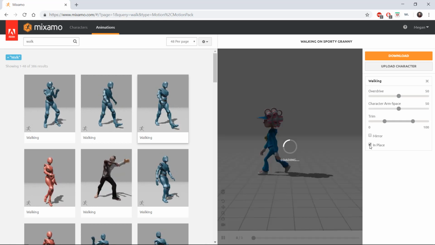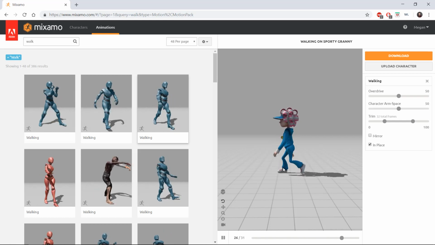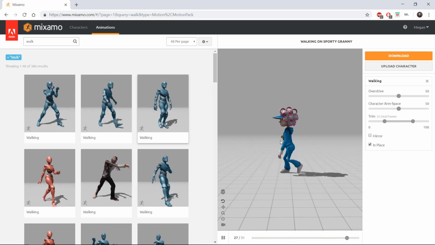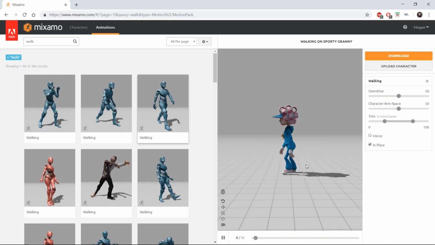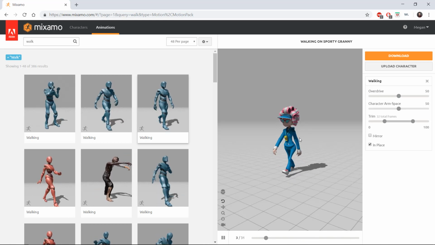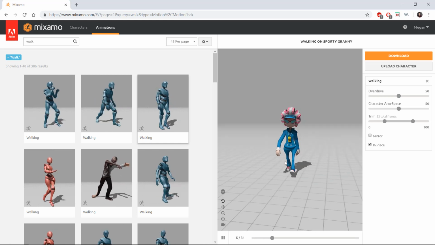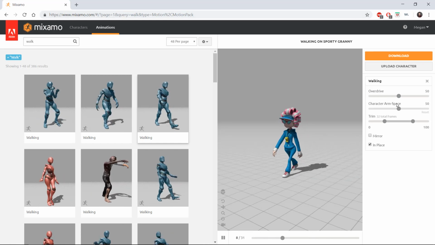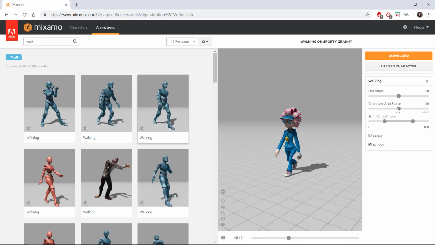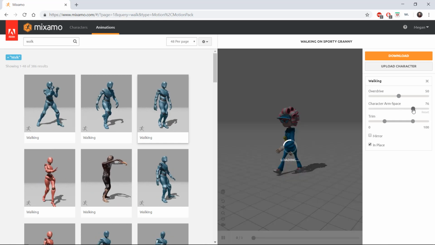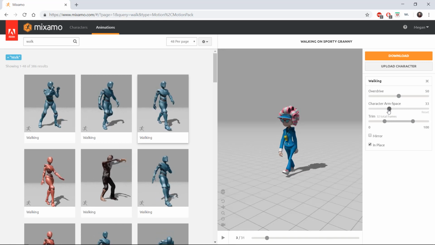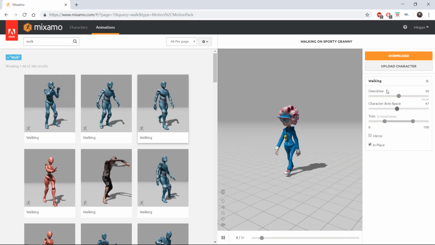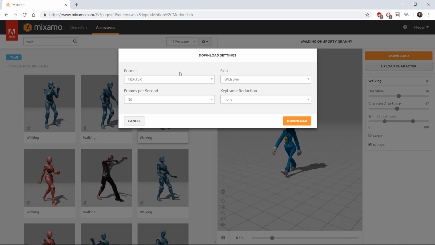So what we want to do is check the box for in place. So now the walk animation is not moving her forward, and this way when we get into Unity, we are actually controlling what moves her forward. So I think this will be a good animation to use for her. You can also modify some of the parameters if you want to just see what those look like. And once you're happy with your animation, you can hit download.